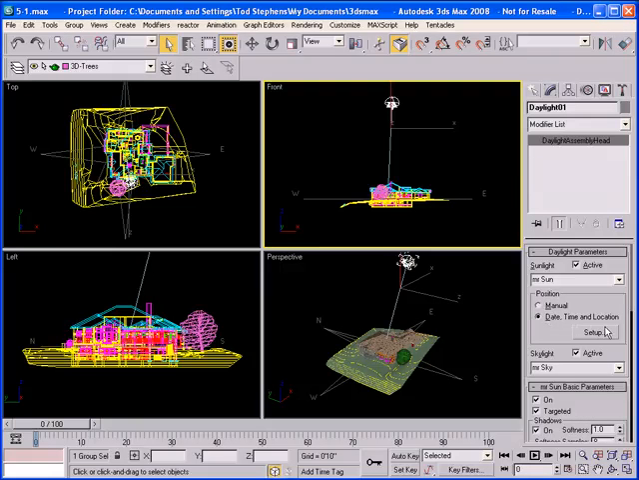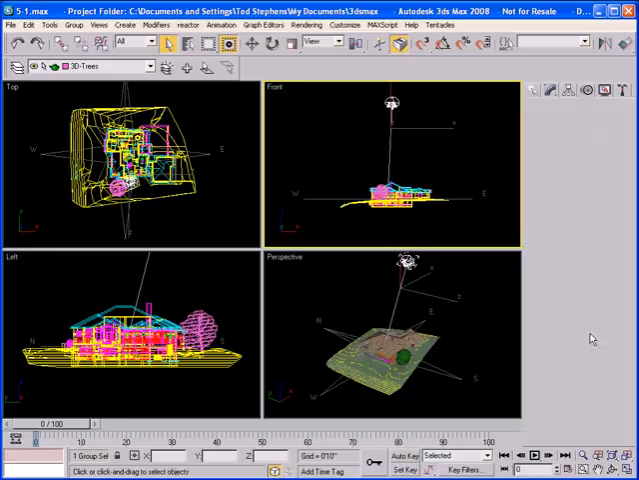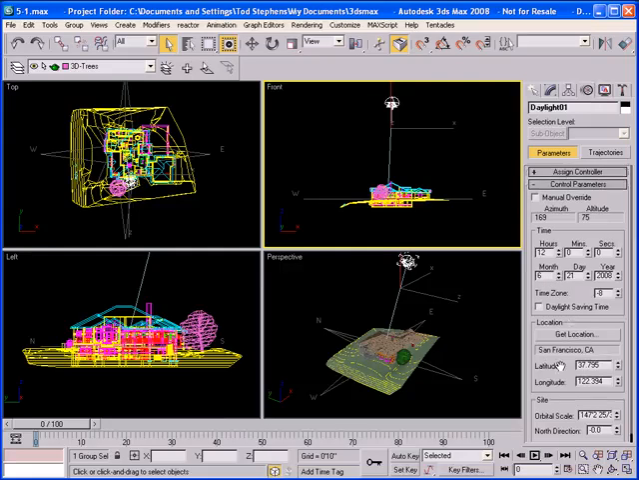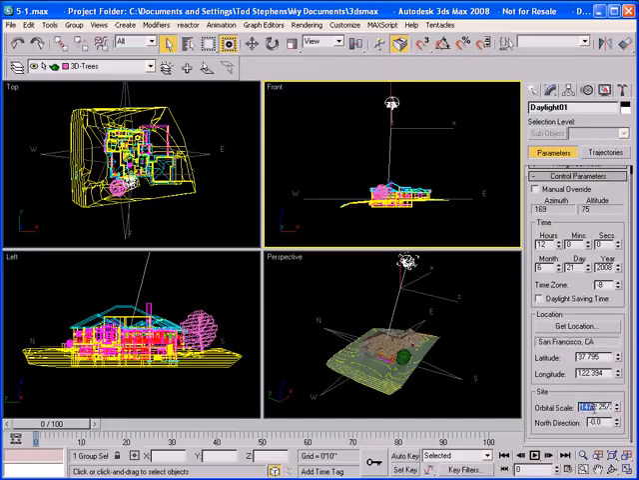Next thing I want to set is the position. Notice here it says date, time, and location. I'm going to click on the setup button here. This is where I can tell it the hour of the day, hour, minutes, and seconds, month, day, and year. Are we on daylight savings time? First thing I'm going to change here, if I pan down to my orbital scale, I'm going to change that to about 50 feet.